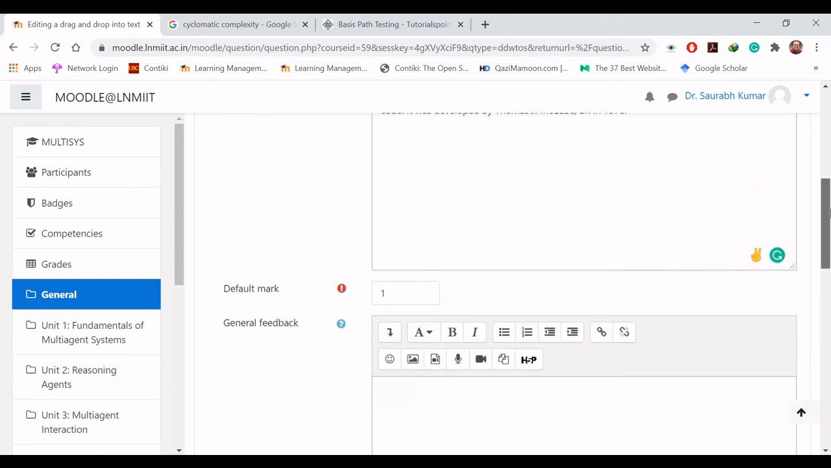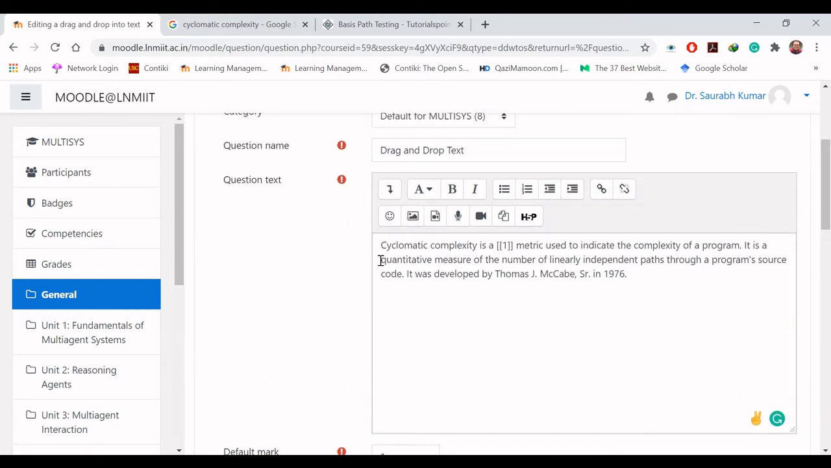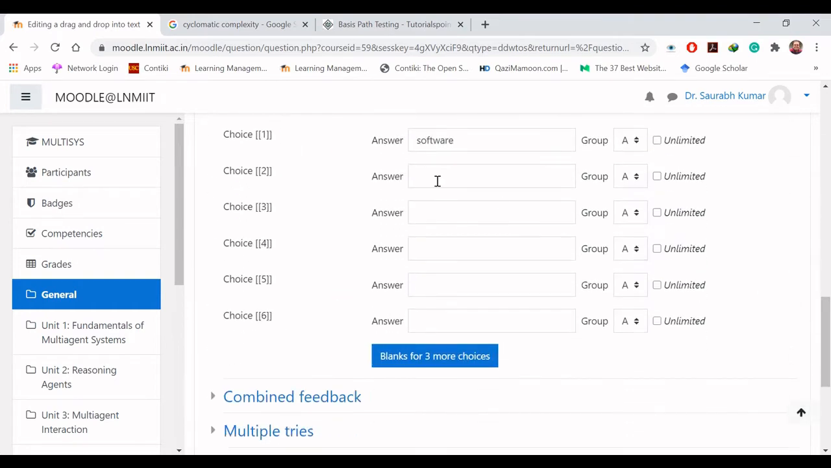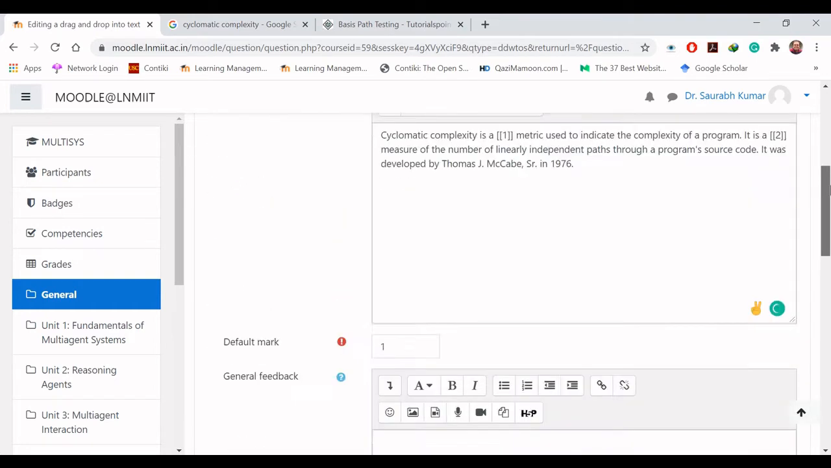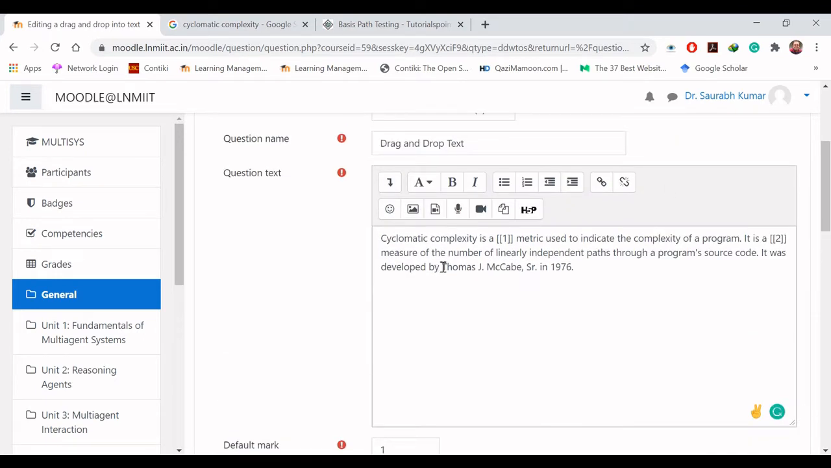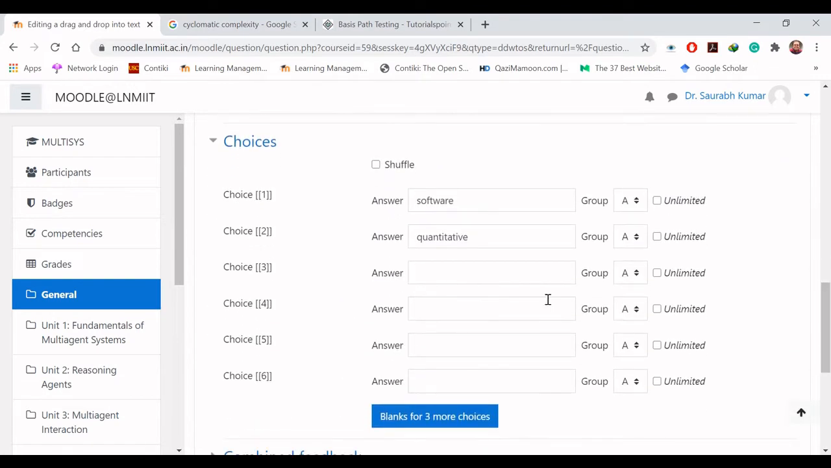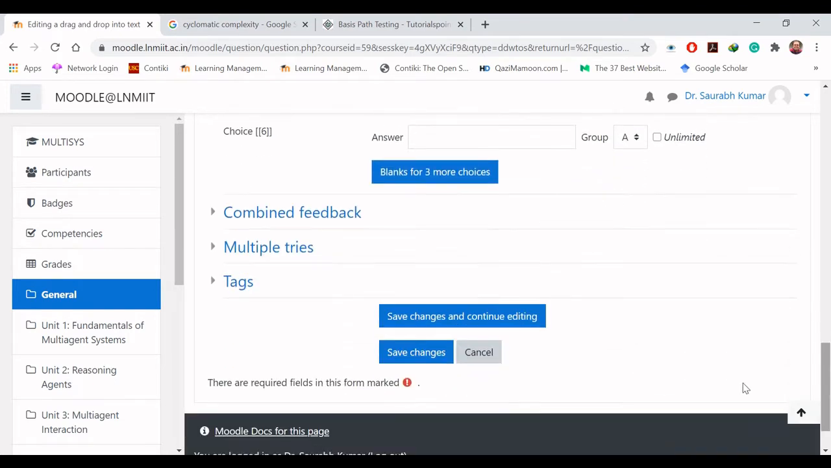Okay, now next is, if I say it is a quantitative measure. Okay, so I will just give this quantitative as my second blank, and then specify this as part of my answer. And I can give third is the name of the scientist. So herein I will specify 3 as my third blank. Fine. Now let's save and see what happens.